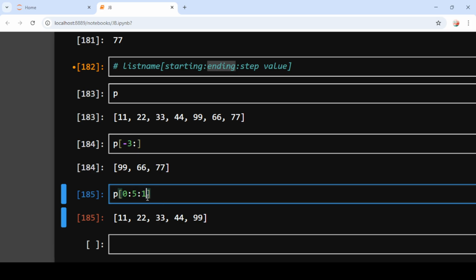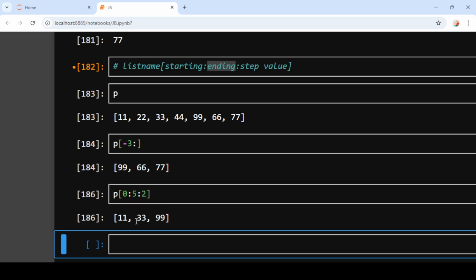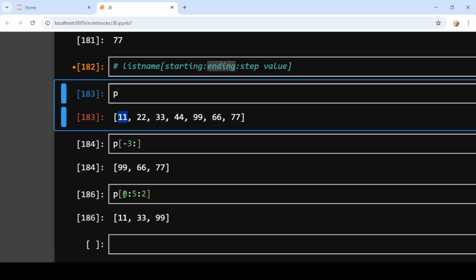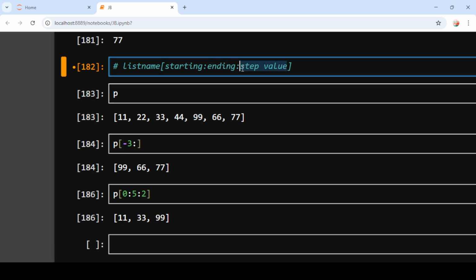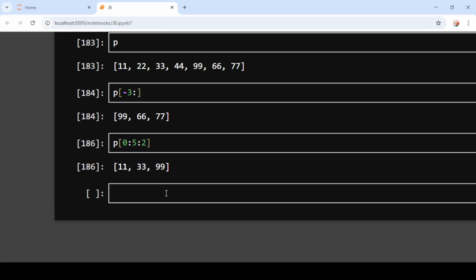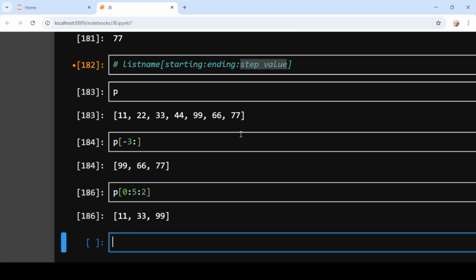If I want to remove some elements or get alternate elements, I need to change this step value to 2. Now the elements will be 11, 33 and 99. How is this possible? Here 11 is having the index 0, 33 is having the index 3 and 99 is having the index 5. This was our expected output using the concept of step value. Step value is a very interesting topic used in some advanced questions.